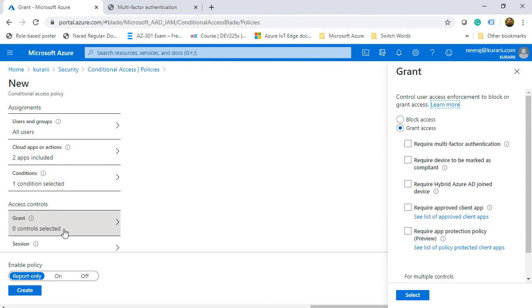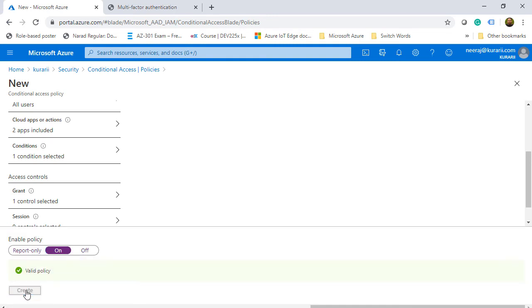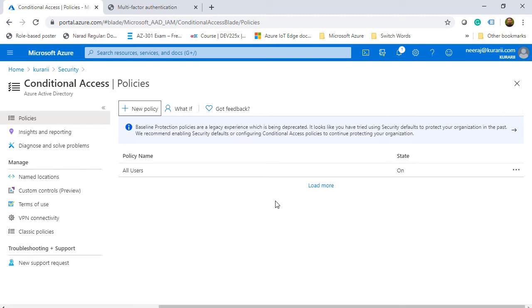And for the access control under grant, I have block access or grant access. What I will do is I will check the first box that says require multi-factor authentication. And that is the most important setting, guys, because this is something which will enforce the multi-factor authentication. So we need to select this and then click on select. Once that is done, I will enable the policy, and then click on create. So the conditional access policy for multi-factor authentication has been deployed and its state is on.